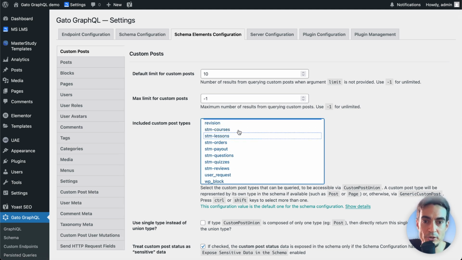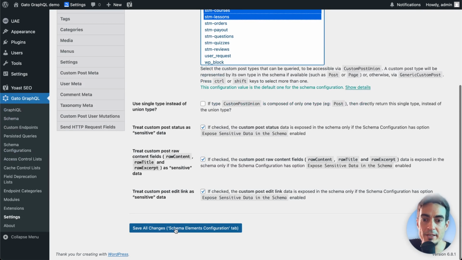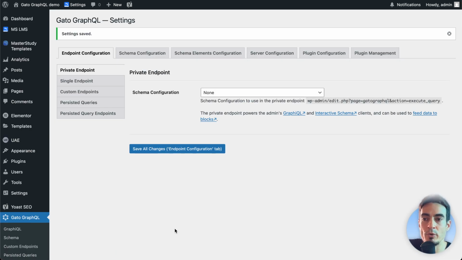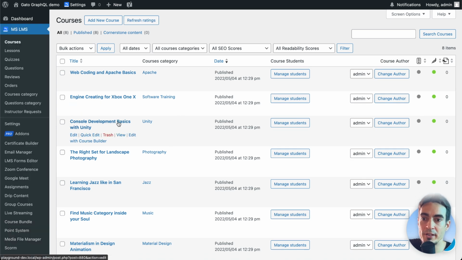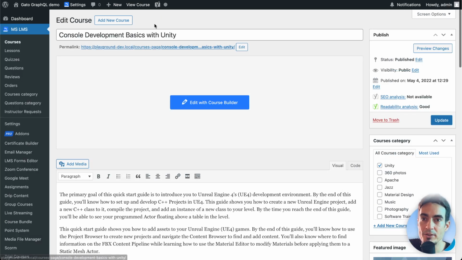But if they were not, you basically have to select these two, STM courses, STM lessons, and then click on save all the changes. Now we can access all the data for these two custom post types. So then next, let's get the ID of the content of the course that we want to generate the metadata. So in this case, the ID is 880.